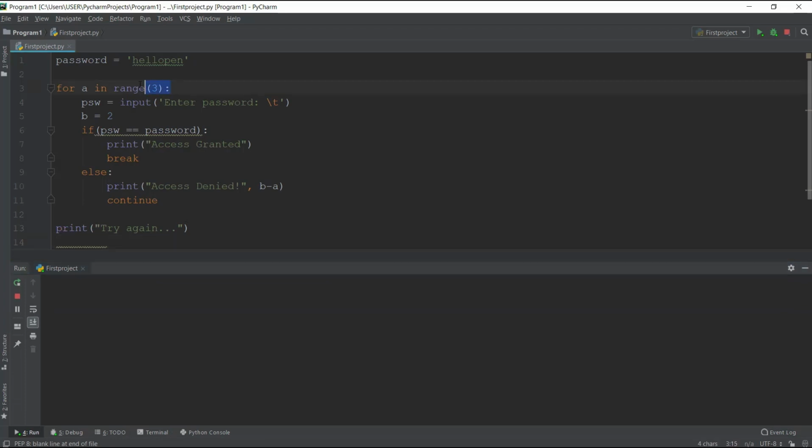For the first time, using the for loop, you have three lifelines here. When you put in the very first password, it's remaining 2. If access is granted, then you have to start afresh. But if access is denied and the password is wrong, then it will remain just 1. That is B minus A. Then you will see "try again."